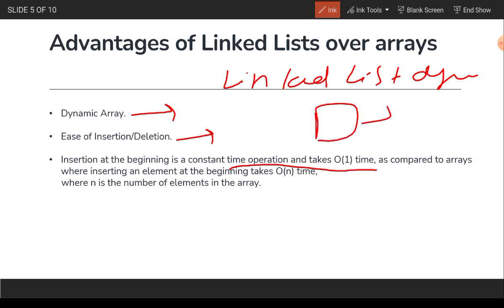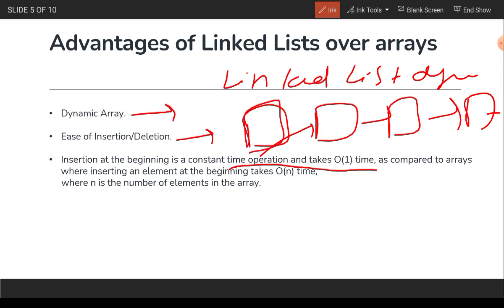Like we have been given elements of the linked list like this, and we have to insert at the beginning. So what we will do, we'll just make a new element, new node, and just we will make the next of this the head, and head of next will be pointing to all the others, just it will be linked in this manner.